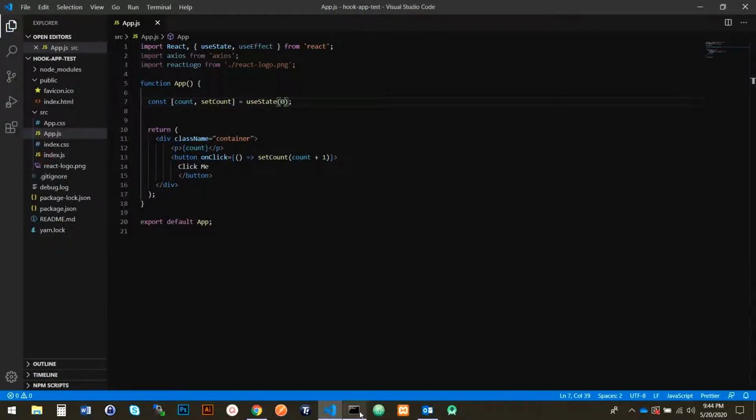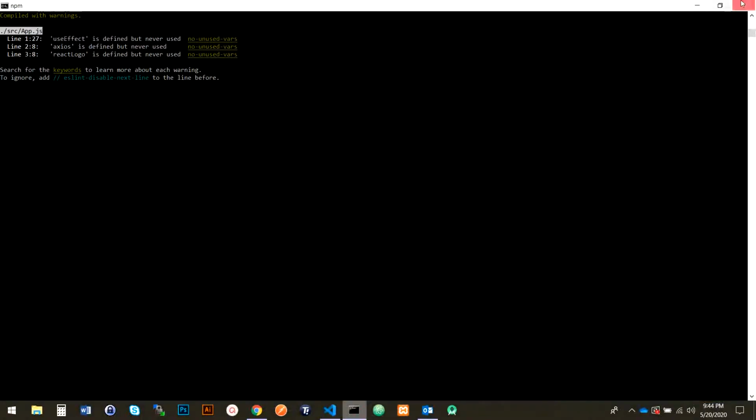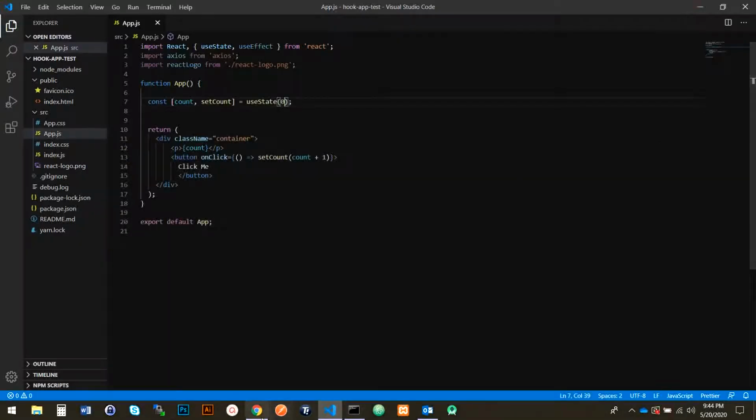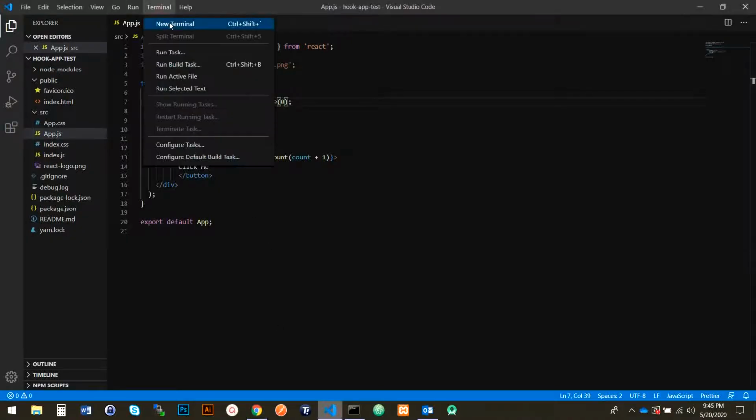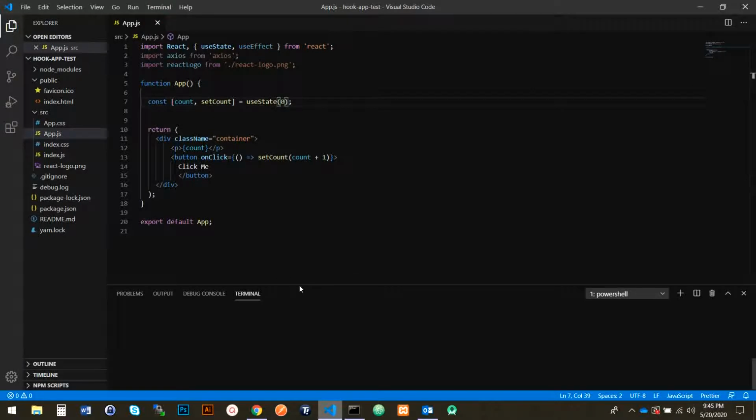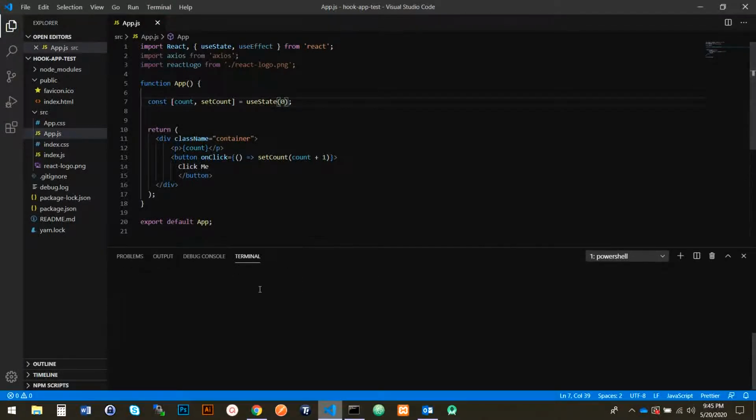Oh, I have to do one thing. Is it still running? I guess it is. Yeah, it is. I forgot if it was running or not. I might have to restart it. So I'm going to open a terminal. I forgot I was setting this up earlier. So npm start to start our application.